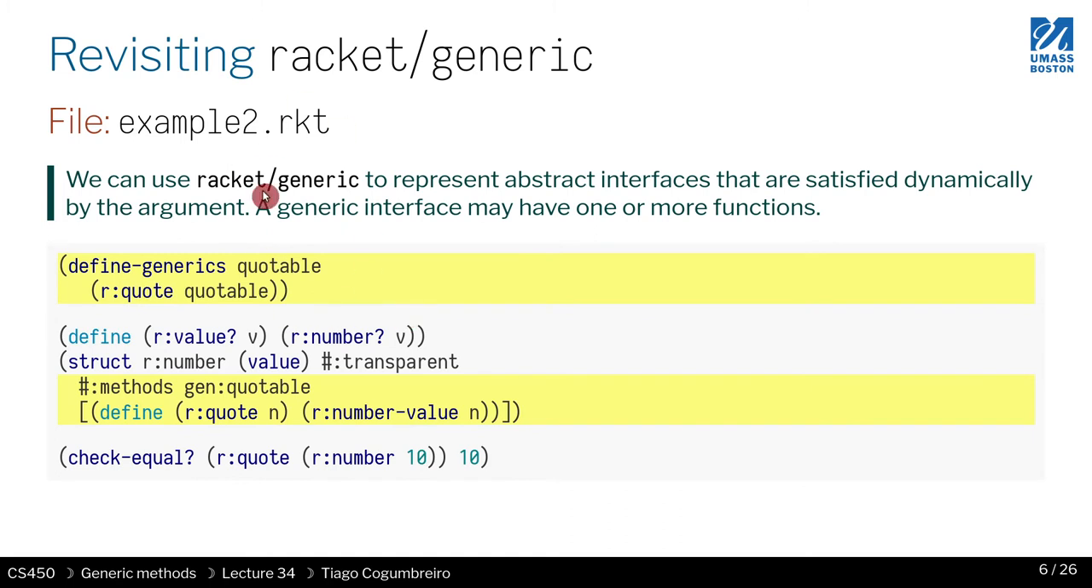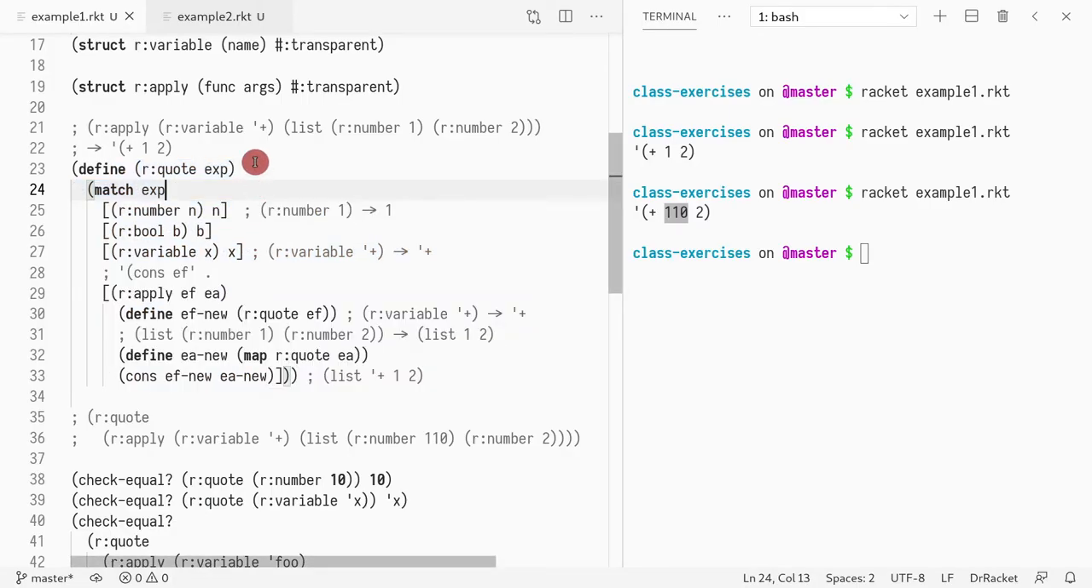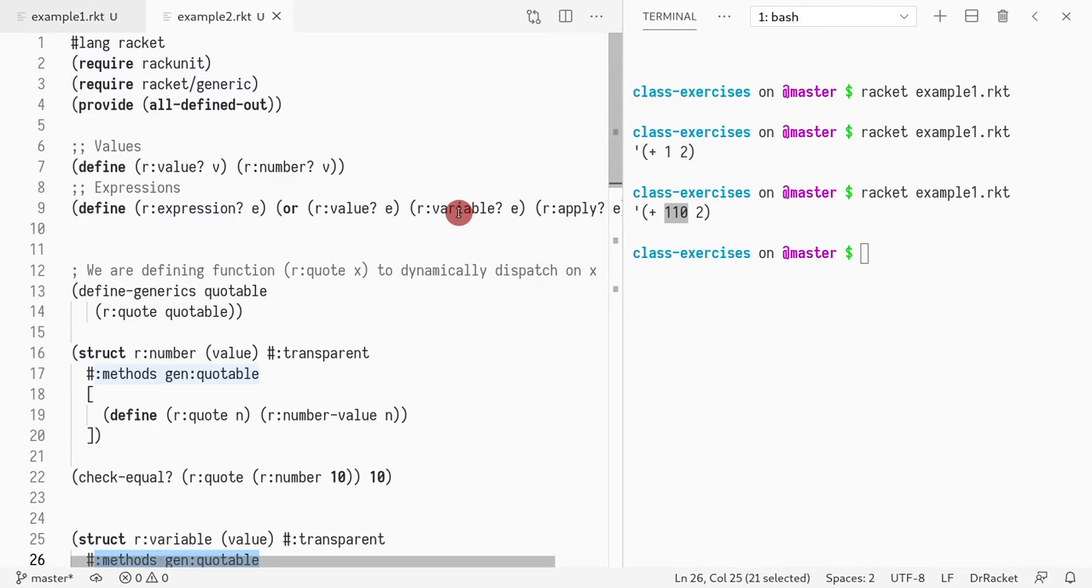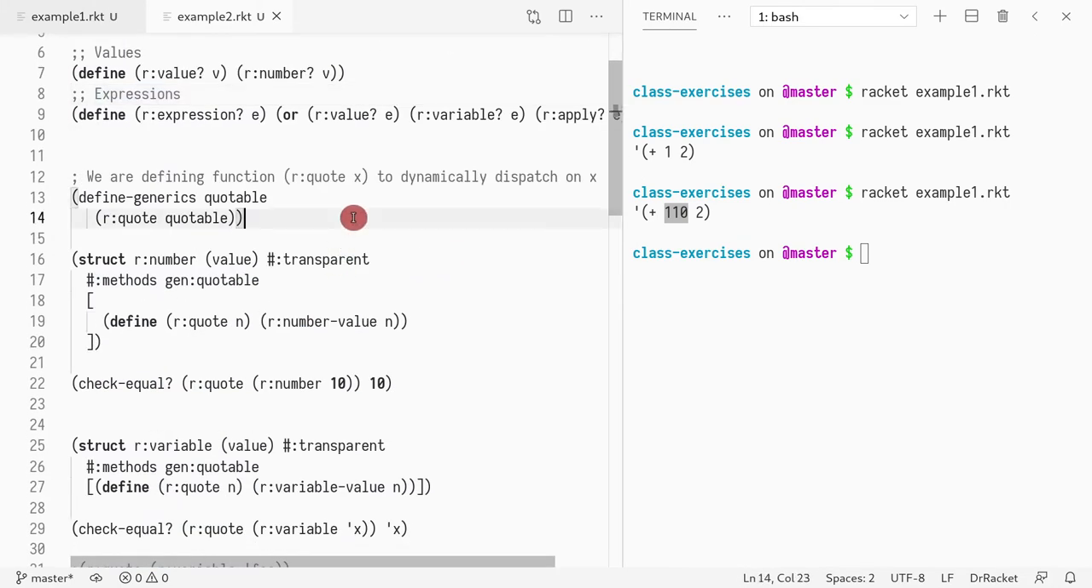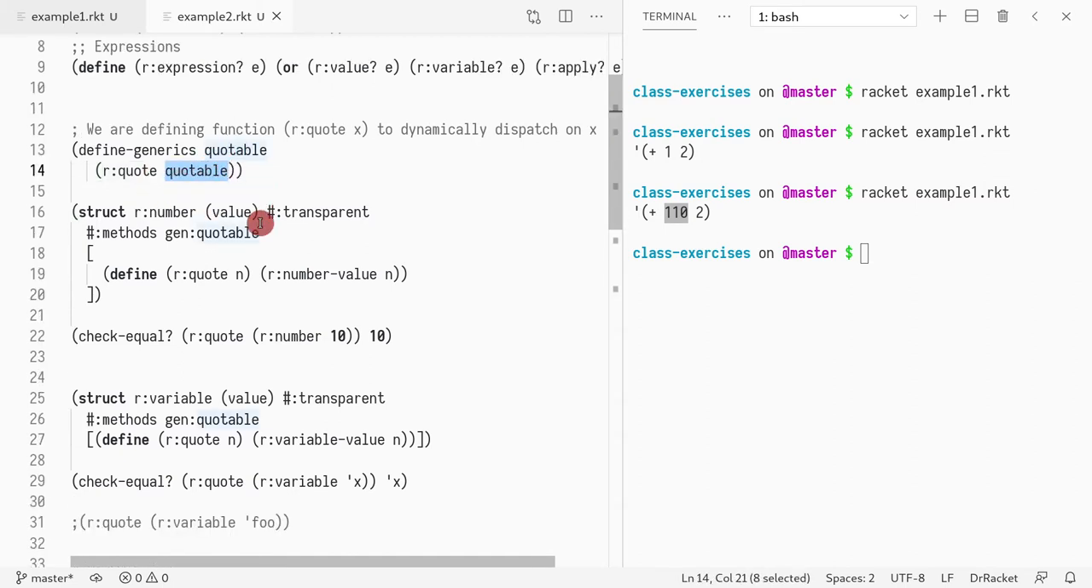Now what we can do is look at implementation using generics. You might not even remember that, but it's not that different. First we need to define a generic called something, and we called it quotable. Quotable has a single method, which is this function rquote, and what we're dispatching on is this particular parameter called quotable. I actually could have added more just by adding random names here, but in this case, rquote just takes a single argument, and the thing we're dispatching on is that parameter, quotable.